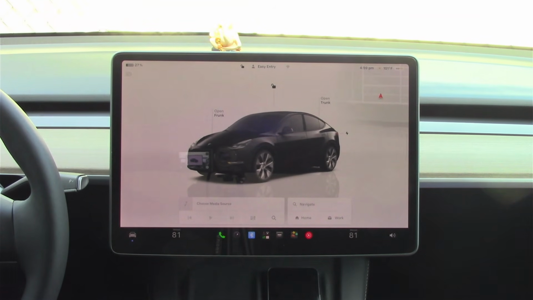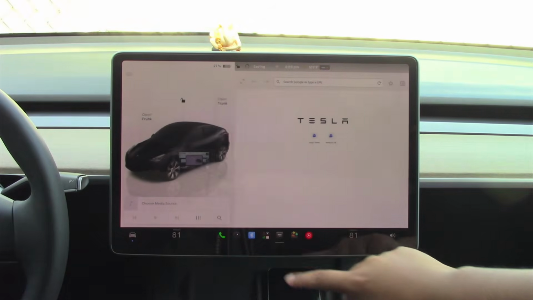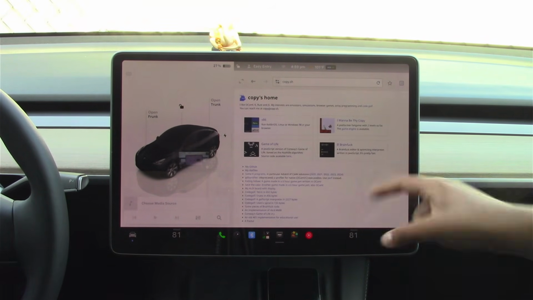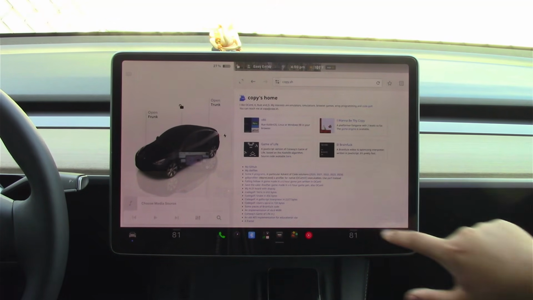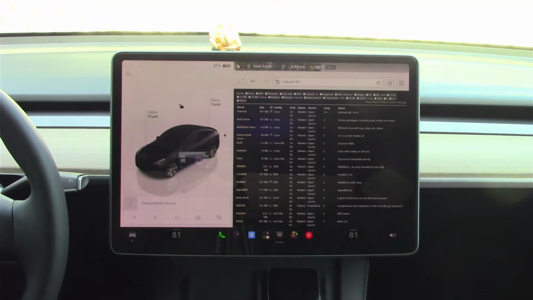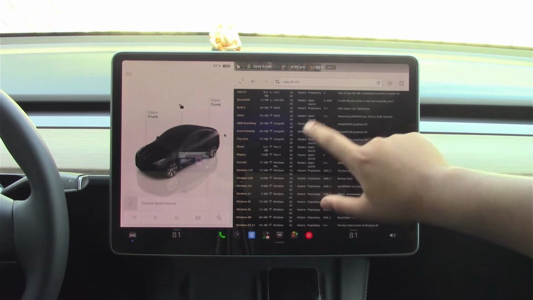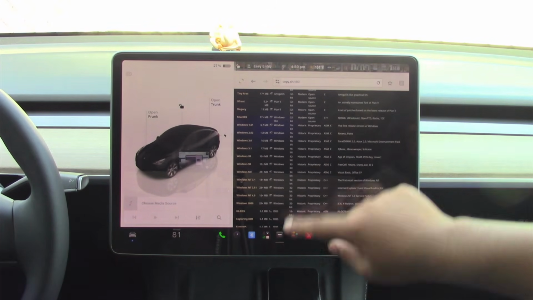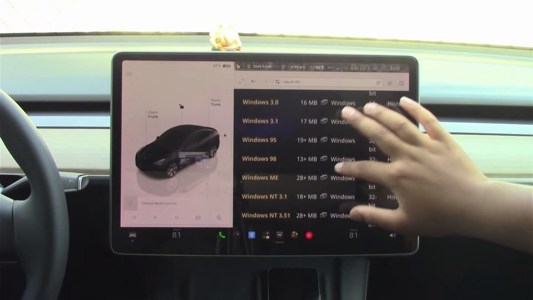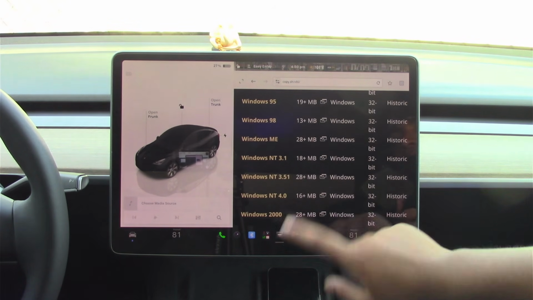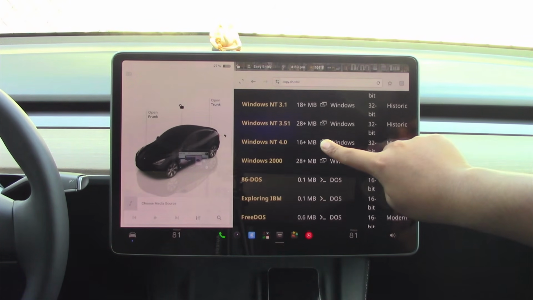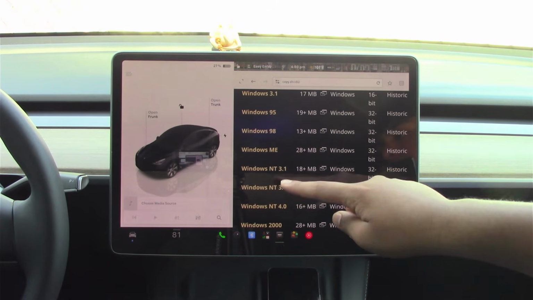On the infotainment, this is what I'm gonna do. I'm gonna open up the web browser and go to copy.sh. This is the online x86 emulator, like a virtual machine app. I'm gonna click on v86 and look at all these versions. I'm definitely gonna try all of them, but let's just start with Windows 95. Oh, I mean 98. Then I'll go to ME, then all these NT versions and 2000 in future videos. But let's just start from the bottom first to see what's possible.